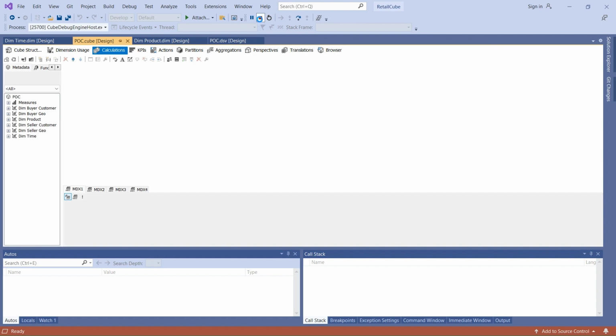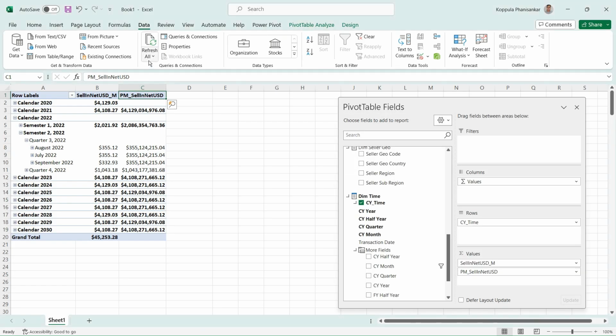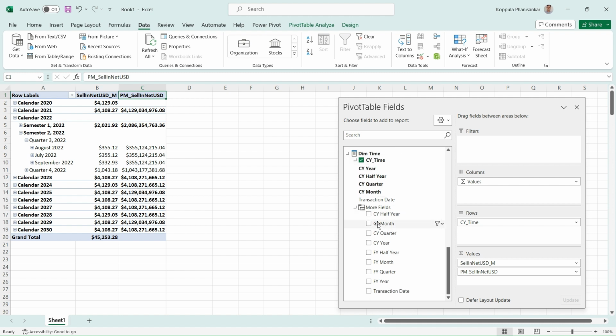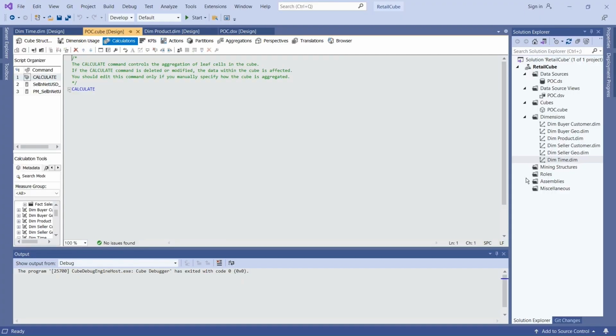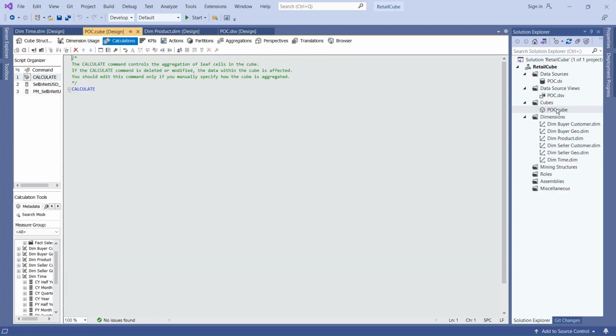Okay, the cube is deployed now, and we go back to Excel and refresh. But before you refresh, instead of using the normal calendar month, you need to use the hierarchy in your report. So now I use the hierarchy in my report. You can see here, for September, sellout net USD is 33293, whereas the previous month, which is August, has this much revenue. So now you can see the previous month sell-in net USD is working as expected. Since previously we missed the hierarchy in the time dimension, that's the reason we were not able to achieve this.